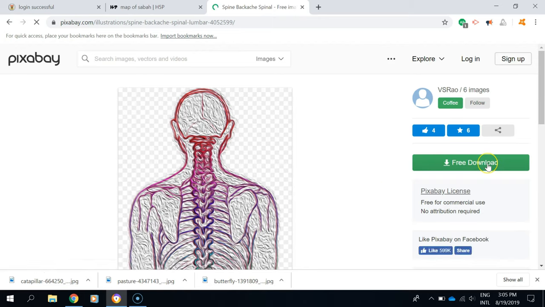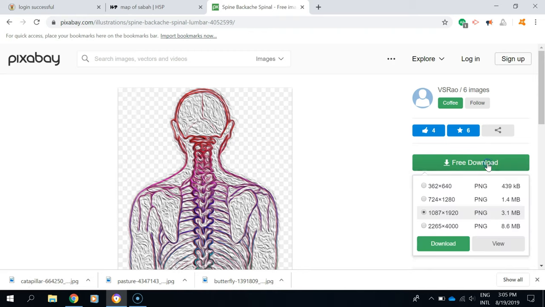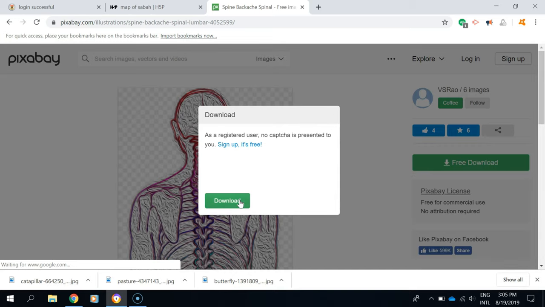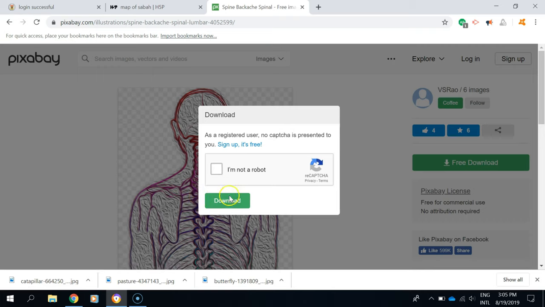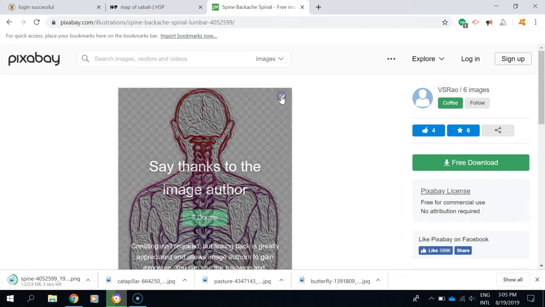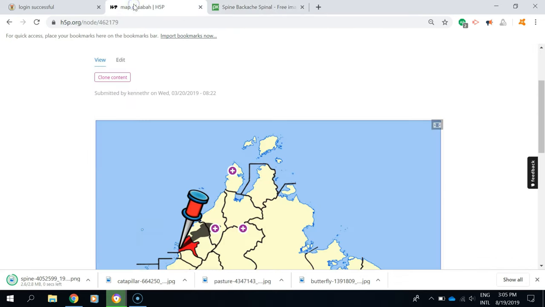There's a more complex picture, all right? Okay, click. Download. Human skin and body skin. Okay. Good. So go to the Sabah, the H5P.